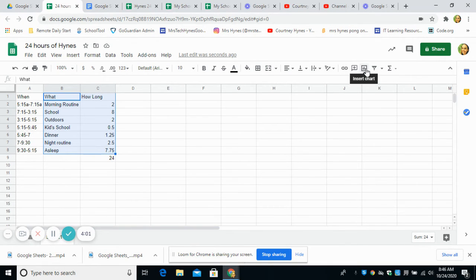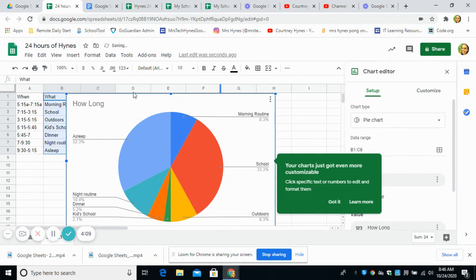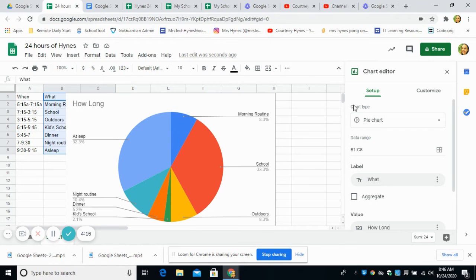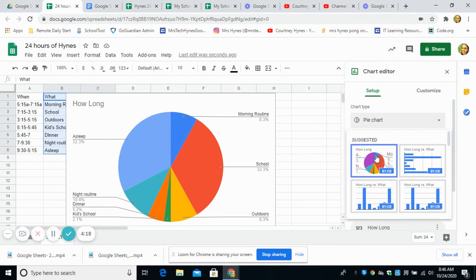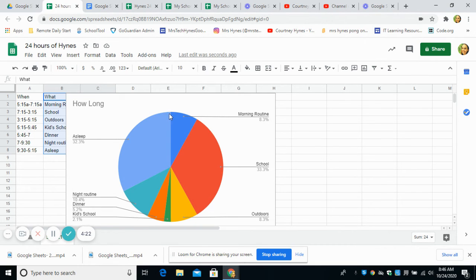And we're going to go over to insert chart. It looks like a bar graph. What I'd like you to do is pick a pie chart. It automatically picks the pie chart, so cool. I'll just say got it. If it does not, you can change the chart type to pie chart. This is really cool.